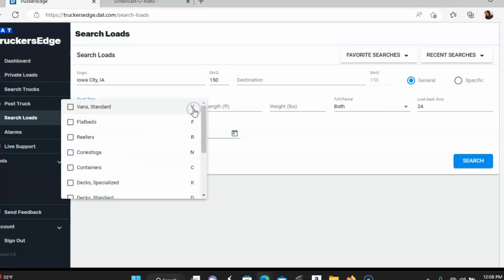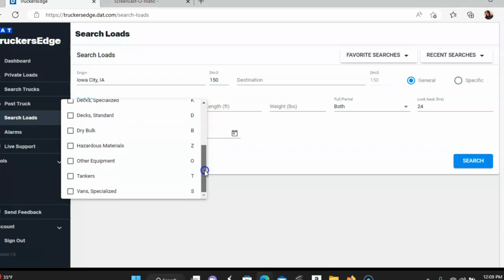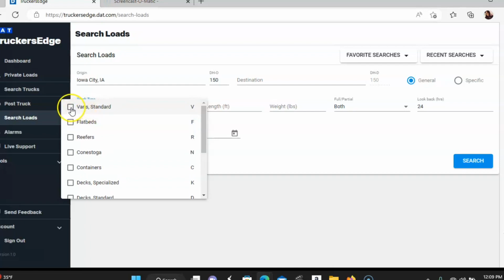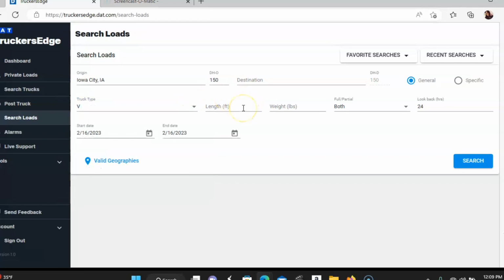Now, right here is truck type. If they have a dry van, you would do van standard, flatbed, reefer, conestoga, containers, and so on and so forth. It also shows you on the right what the abbreviation would be when you're looking at everything. So in my case, my owner operator has a van, a dry van. When you look down here, it goes through hazardous materials, tankers, all of that. But as I said, my owner operator has a dry van. So I'm going to click van. I know that his dry van can haul a load that is up to 53 feet, but again, I'm not going to limit myself, so I'm going to leave that blank.